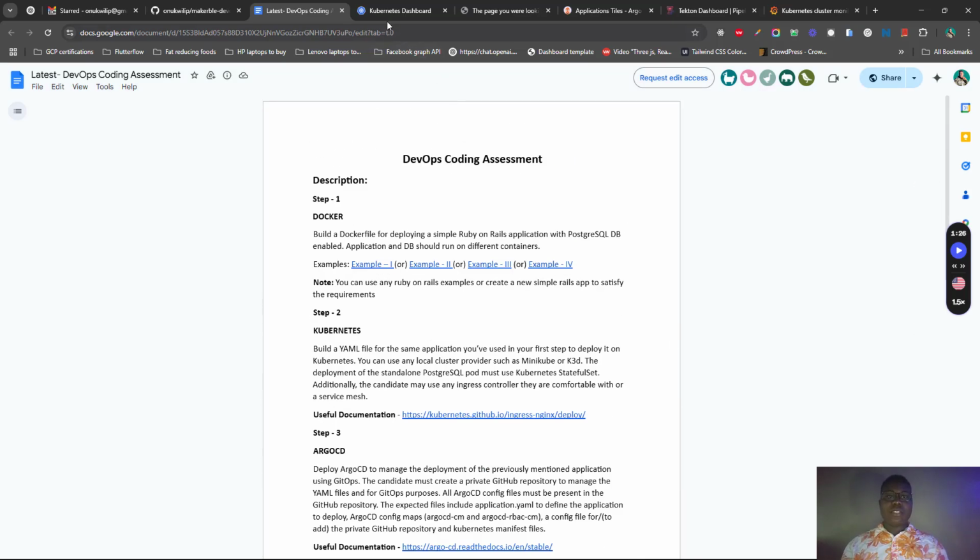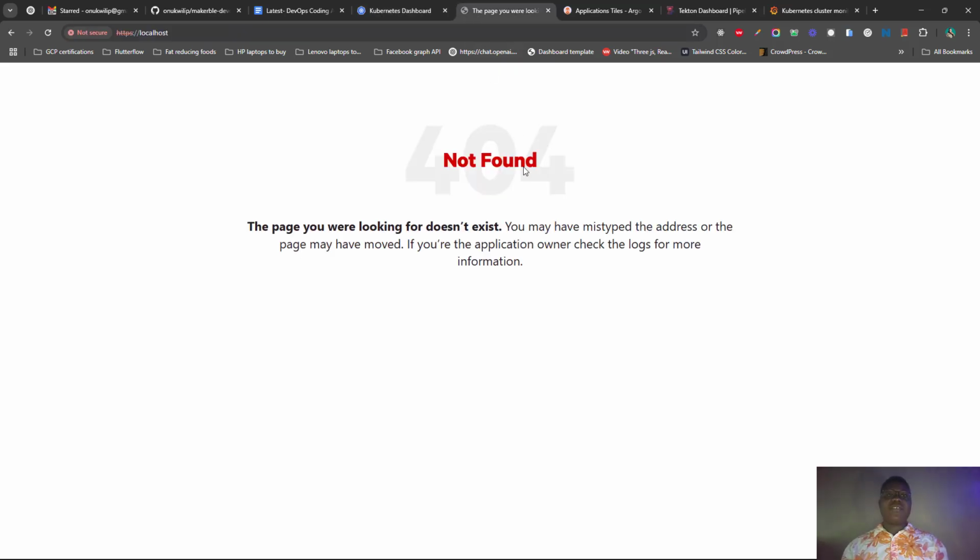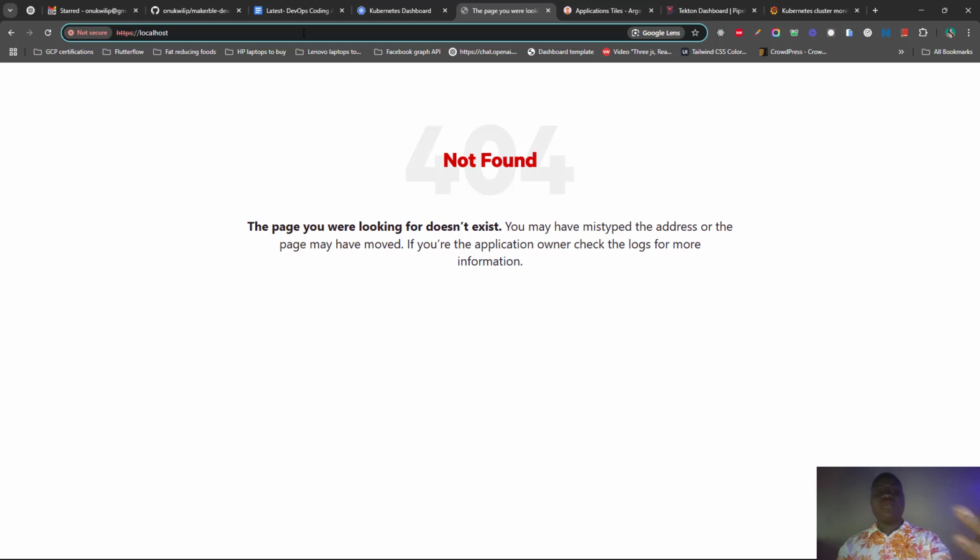So now this is my Kubernetes dashboard. I will explain all this later, but this is the finished app. The first step is publishing the Ruby on Rails app to a Kubernetes cluster. In this case, I'm using Minikube, and I set up an ingress controller to define traffic routes and route requests to localhost to my Ruby on Rails service.